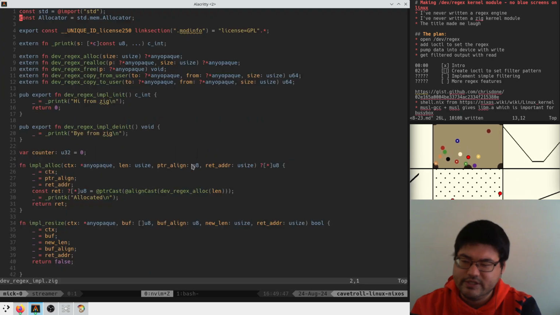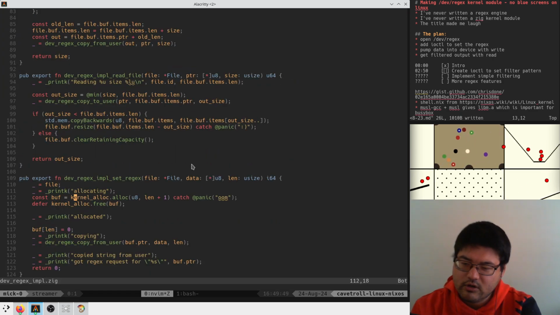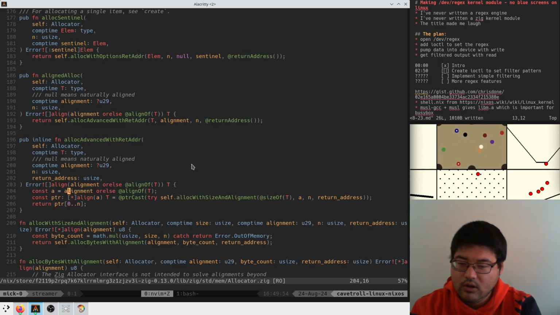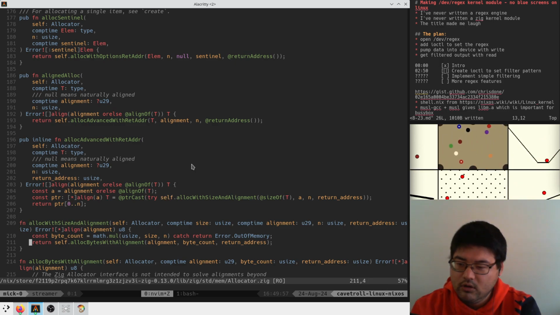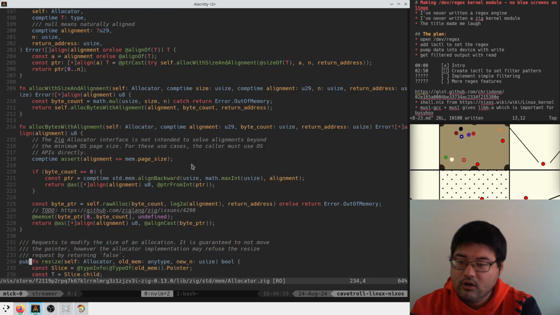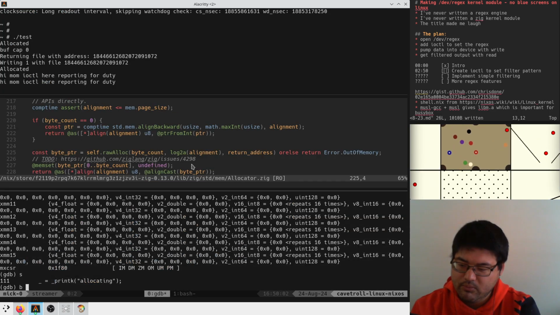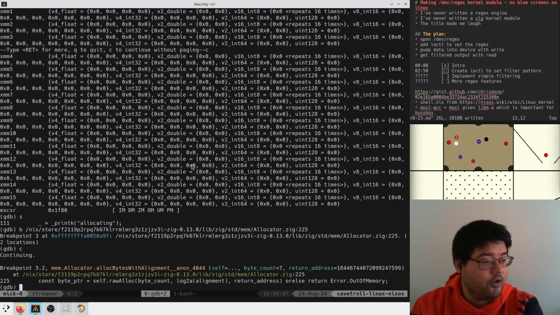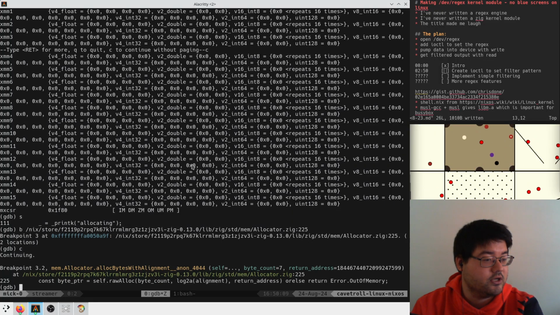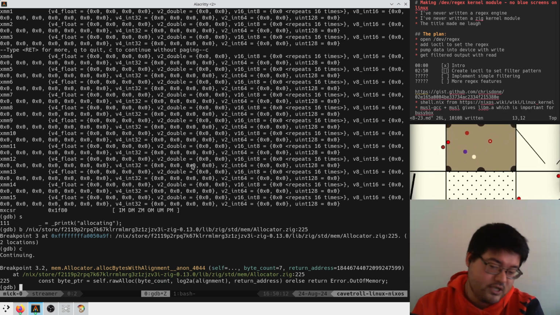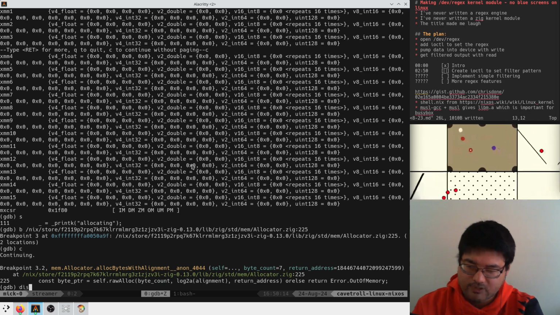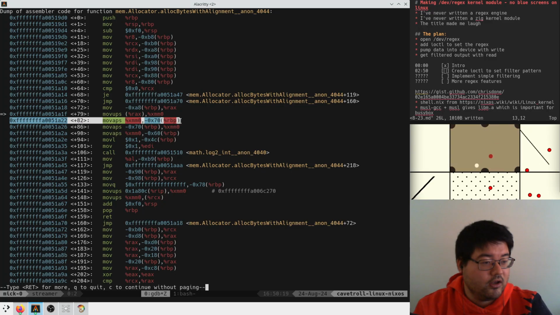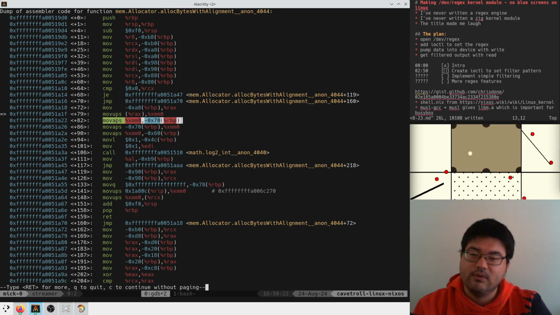Dev regex impl.zig. So we are going into alloc, raw alloc. We're getting to here. If I breakpoint here and I hit continue, oh, the alignment requirement is before the call, so if it pushes the return address, you'll get offset by 8 bytes. Okay, well, then there's still something wrong, because if we look at disassemble, this is the instruction that's failing. This is movaps xmm0 to this, right?